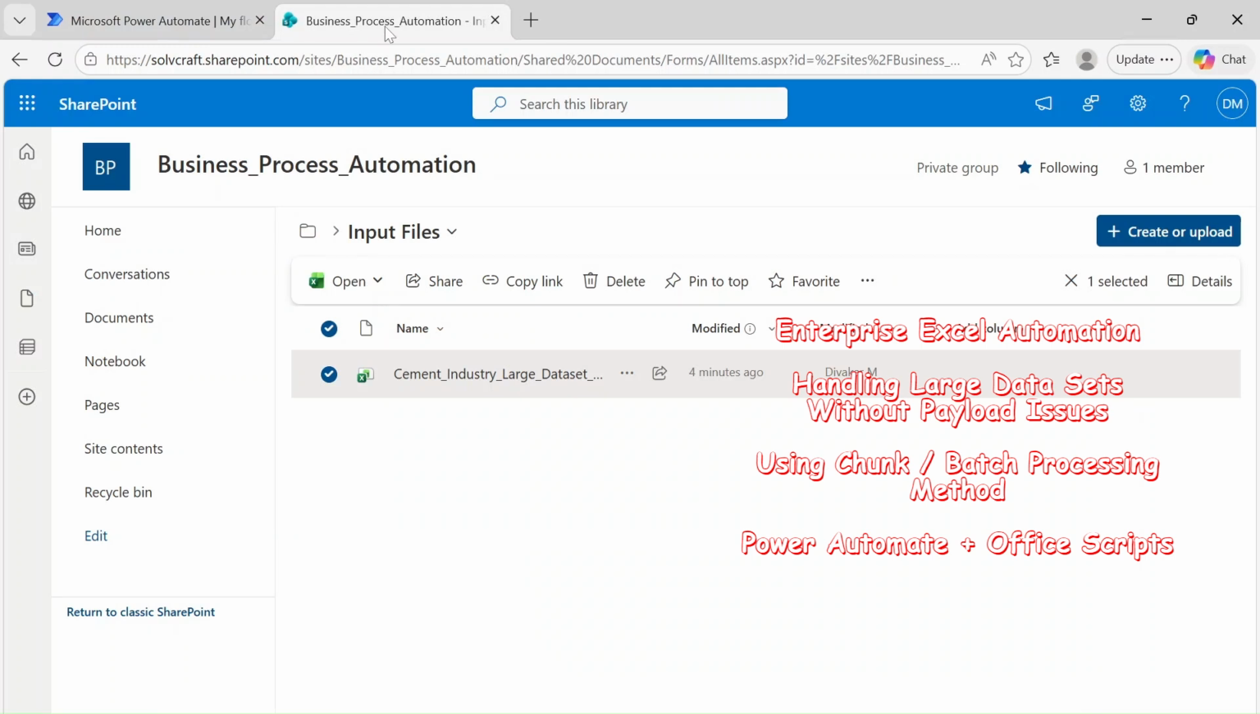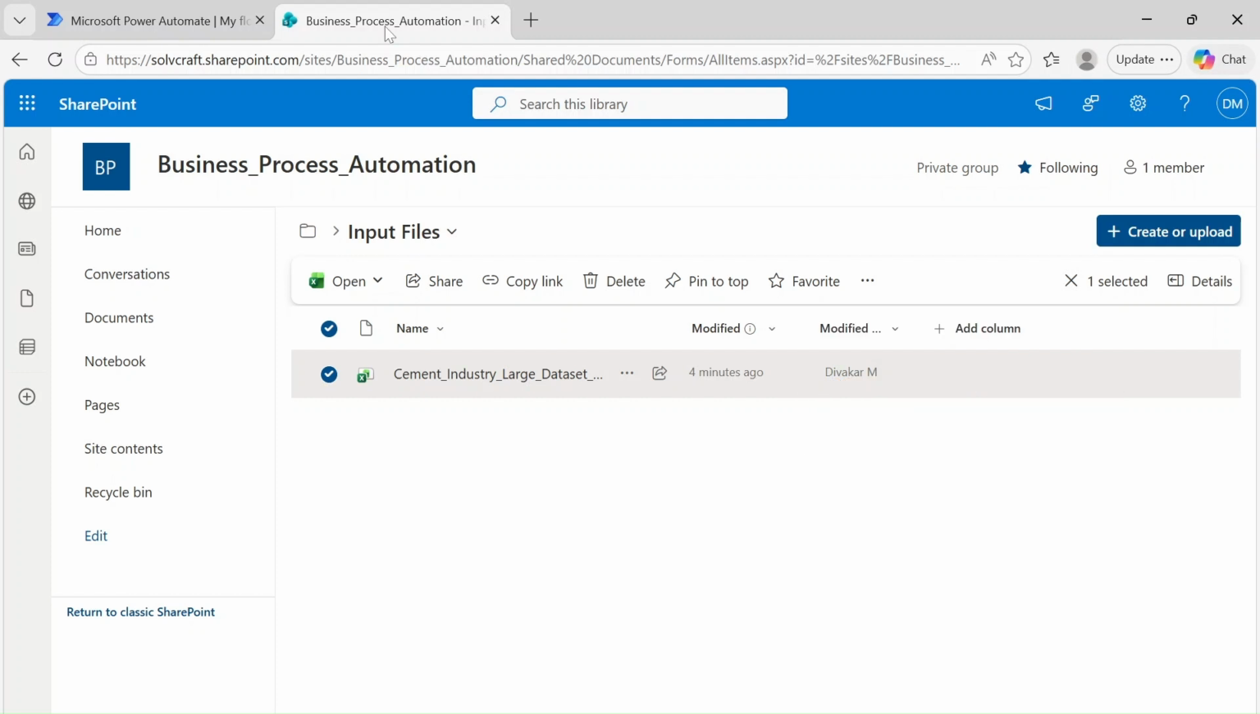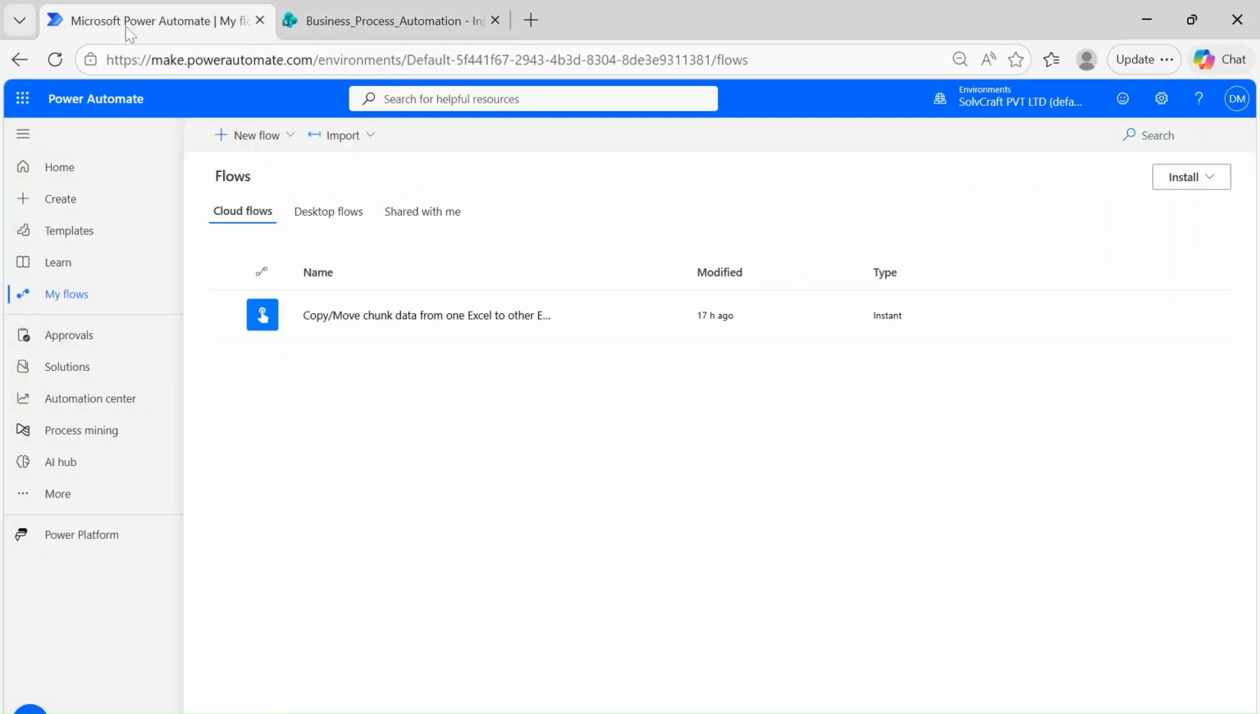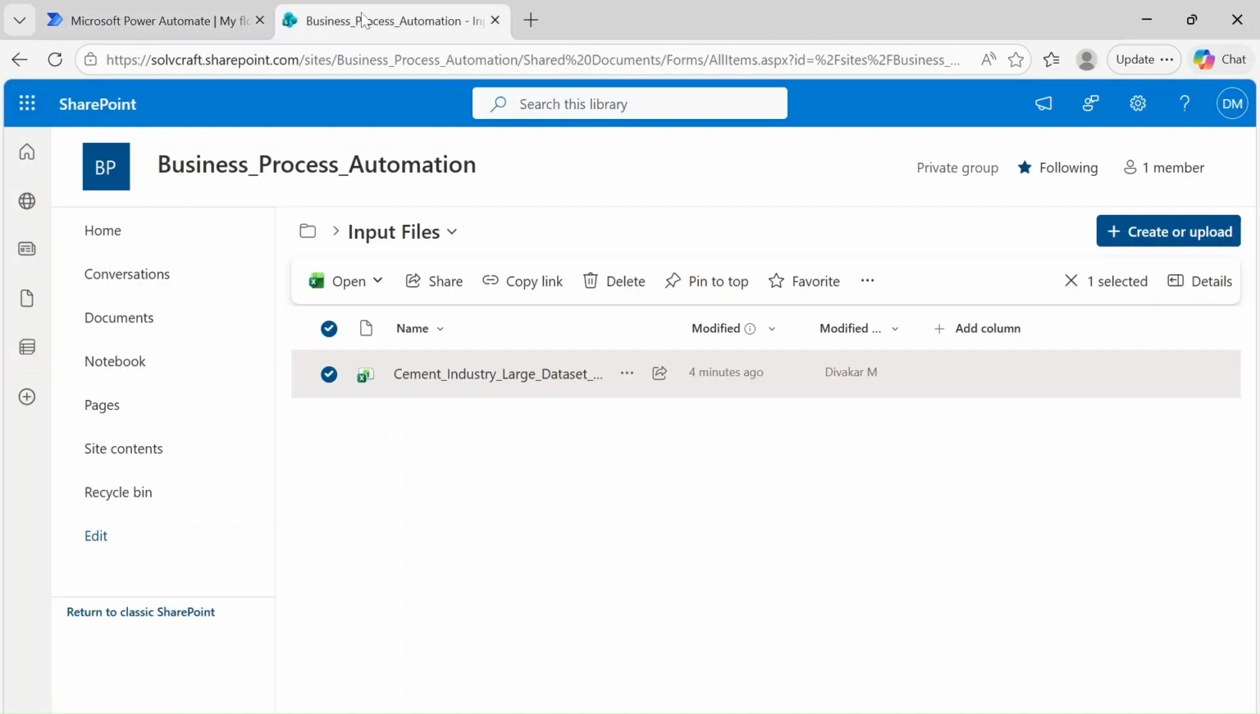In today's video, I will show you how to handle payload issues on Excel large data sets with Office Script and Power Automate. For example, if we want to copy data from one sheet to another sheet, or from one file to a different file, obviously we will store the data in an array, then copy and paste. But if the data is above 10K or 15K, obviously we cannot store the entire data.